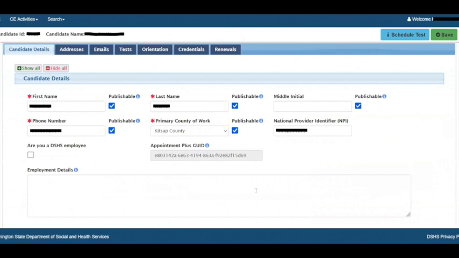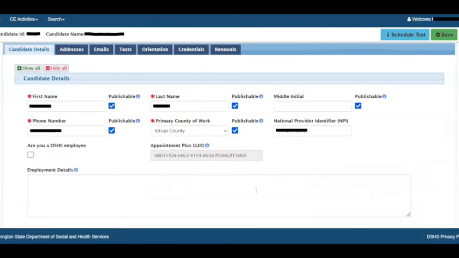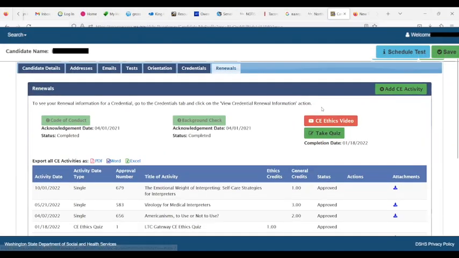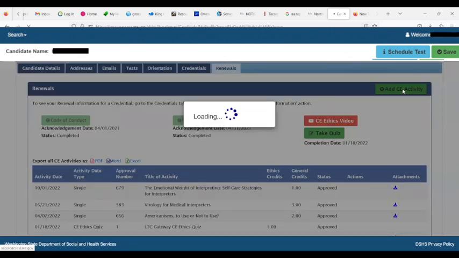Even if you're already a DSHS certified interpreter or translator, the system still calls you a candidate. If you need to update any of your details, be sure to click the green Save button. Next, you click Renewals tab in the bar located below your name. You will see a list of activities you have already taken and registered, if any. Click on Add CE Activity, the green button in the upper right corner.